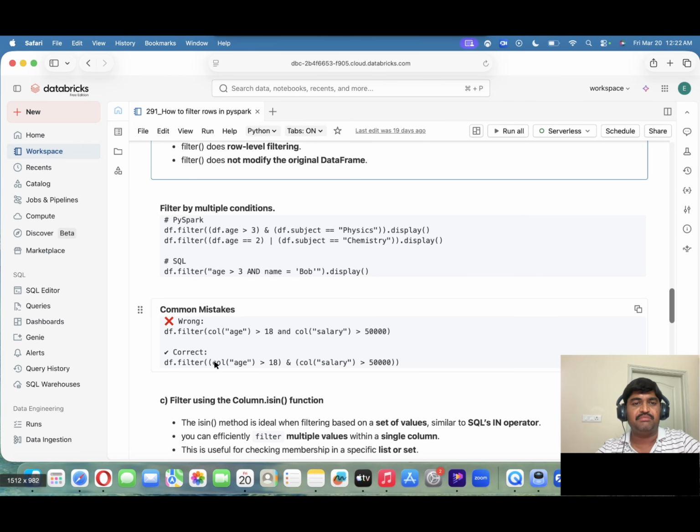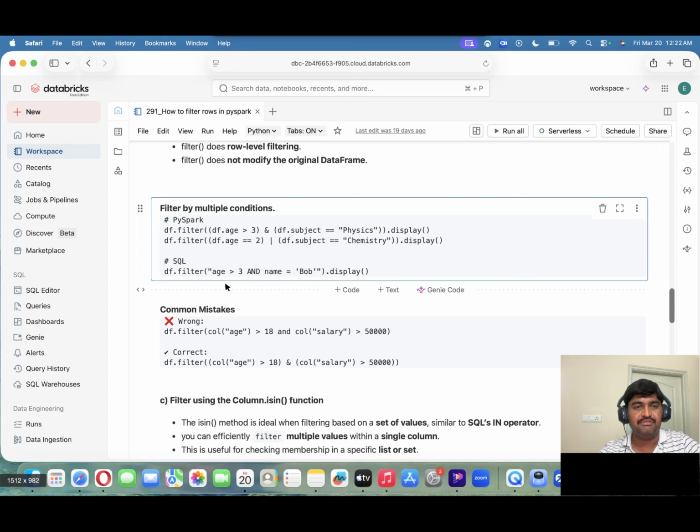And filter by multiple conditions. We already saw some conditions, so here I'm giving a few more, showing how we can write them in PySpark and in SQL. In PySpark we already saw this one, like df.filter. Inside that, this is the first condition and this is the second condition, and in between I gave and. And here this is the first condition and this is the second condition, and in between I gave or. That means either of the conditions should be satisfied.